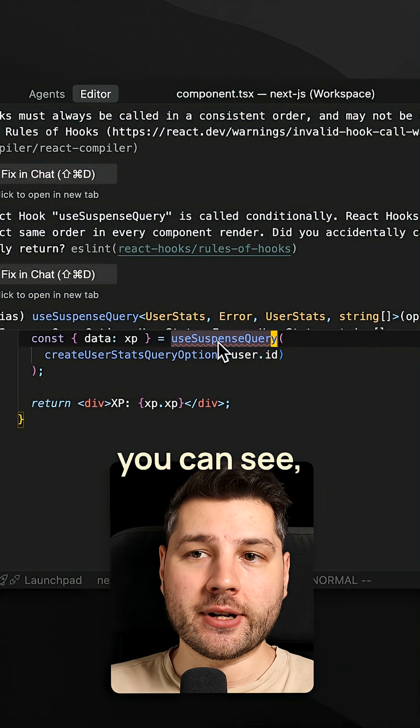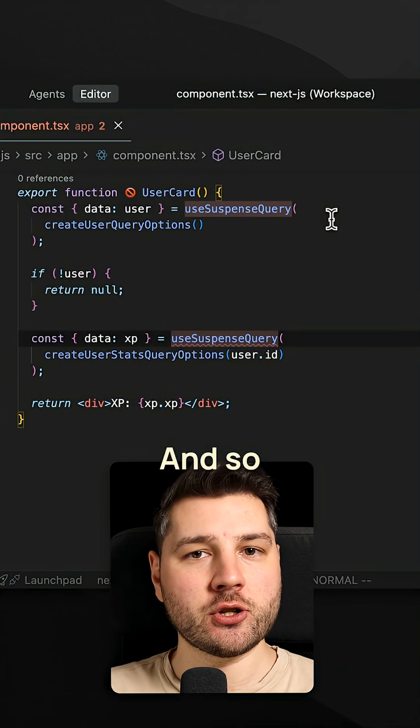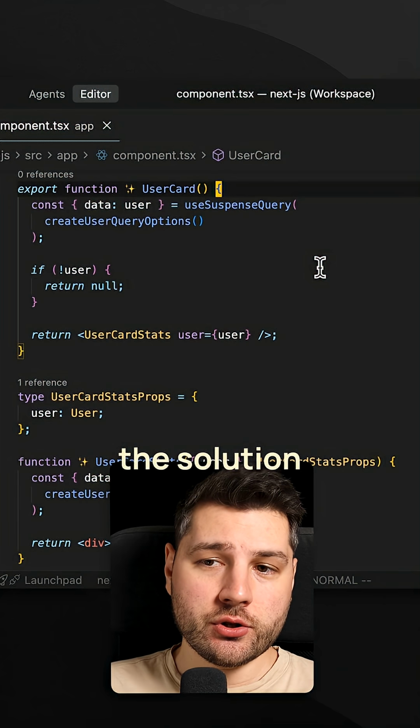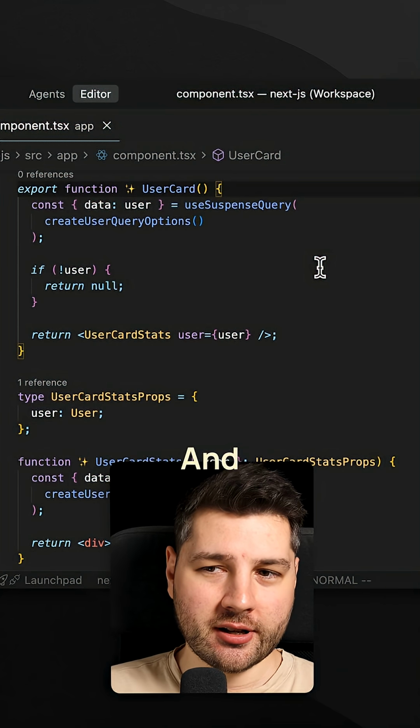Now, the problem here, as you can see, is that I cannot call a hook conditionally, right? It violates the rules of hooks. And so how do we get around that? Well, the solution is actually quite simple, but it's very fundamental to how you build React applications. And this is what this looks like.